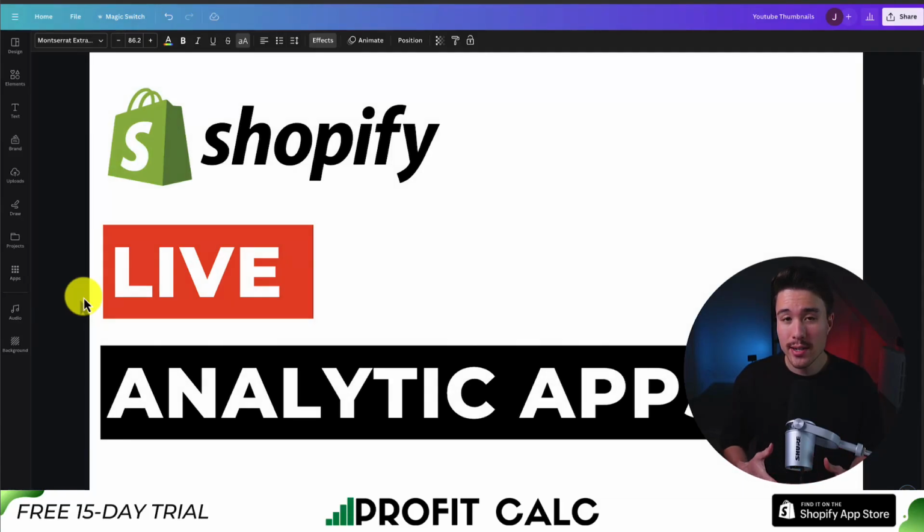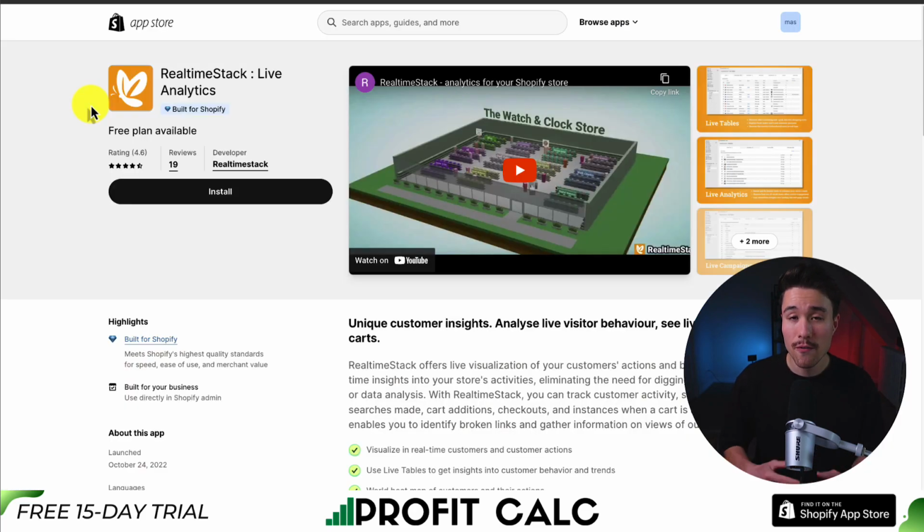I'll be showing you the top live analytics apps for your Shopify store. And for each of these apps, we'll be taking a look at their pricing, reviews, and their features, as well as the UI, so you can make the best decision for your store. So the first app we'll be taking a look at is called Realtime Stack.